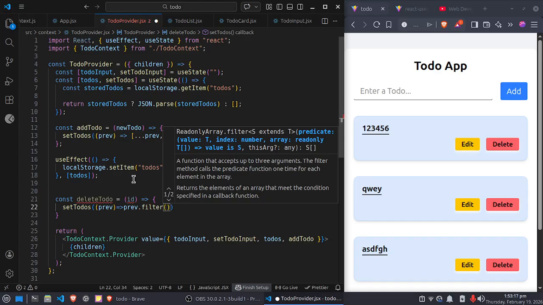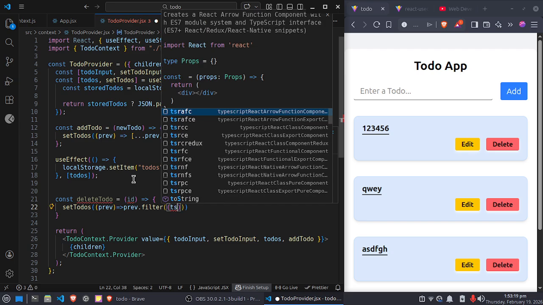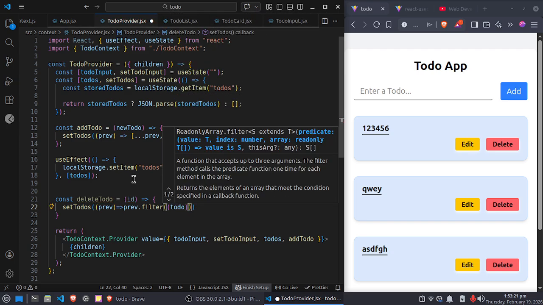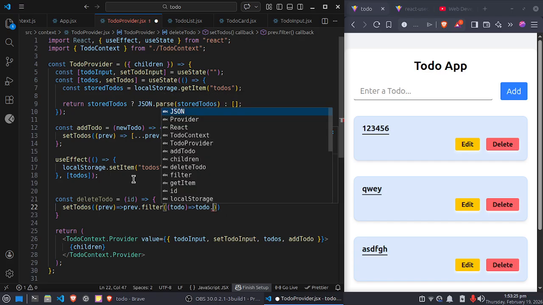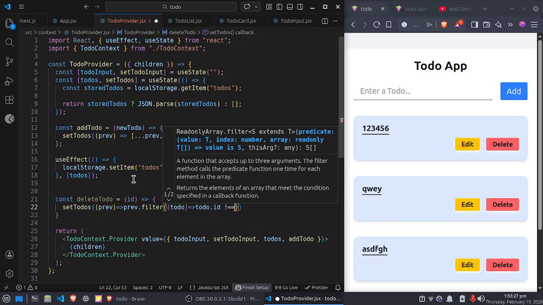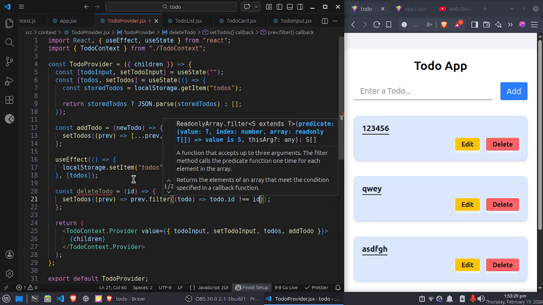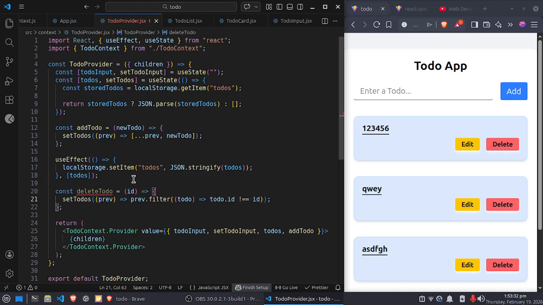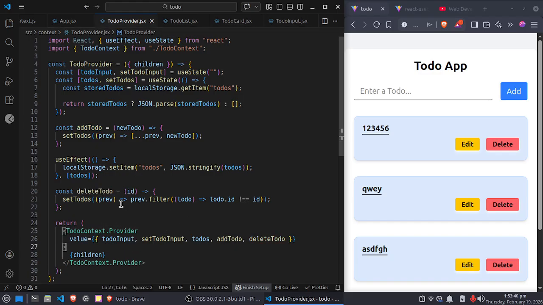So let's take a value todo, and every time we have to check whether todo.id is not equal to that id. If it is equal, then filter it out. And now let's pass this deleteTodo here in the value, and also every time these todos change, this useEffect runs and we store the updated todos here.